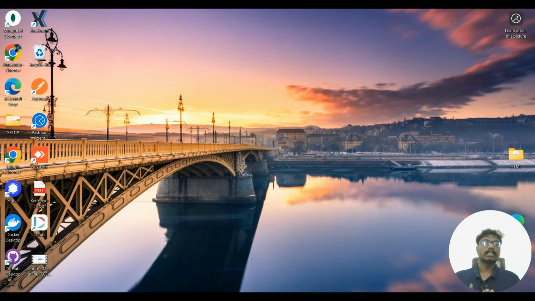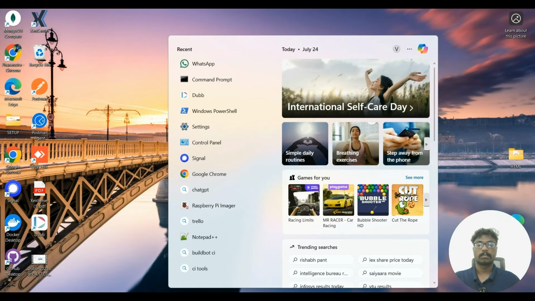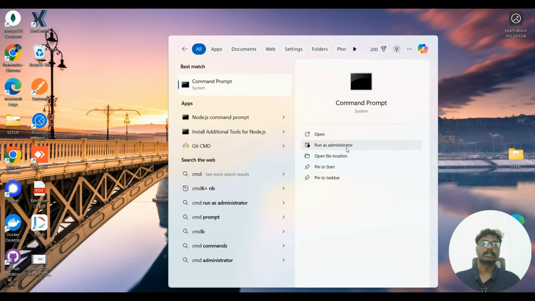So now we can generate a public key and private key in the Jenkins Raspberry Pi machine. Now we can use its IP address to connect to it from our laptop. Now go to command prompt, run as administrator.